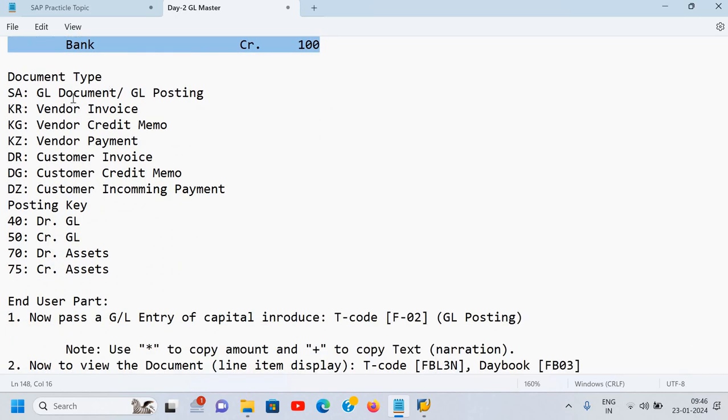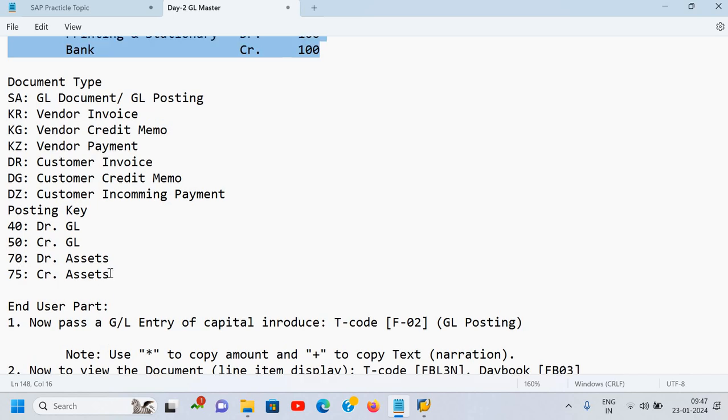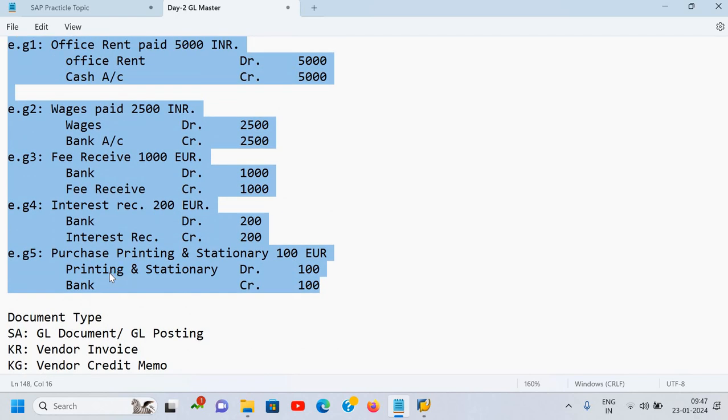Some document types are showing there. SA is for GL account document, KR is for vendor invoice, KG is for vendor credit memo, KZ for vendor payment, DR for customer invoice, DG for customer credit memo, DZ for customer incoming payment. Posting keys 40/50 are debit and credit for GL, and 70/75 are debit and credit for assets. So these entries you need to do in FB50.